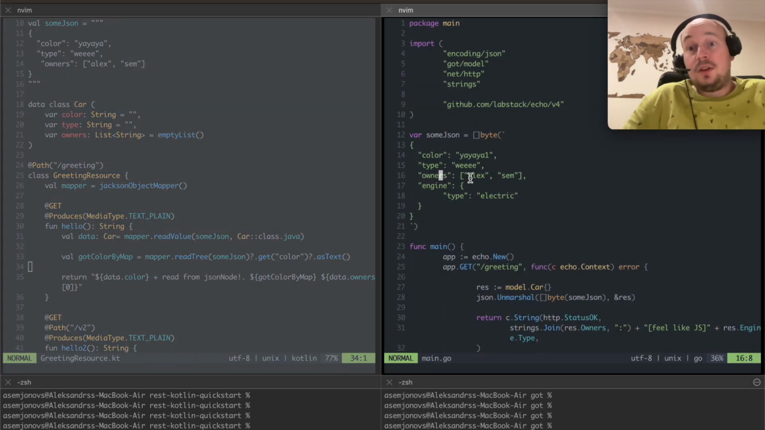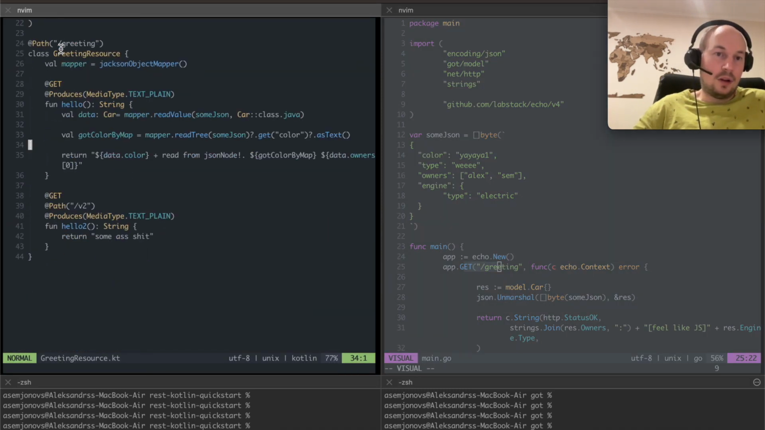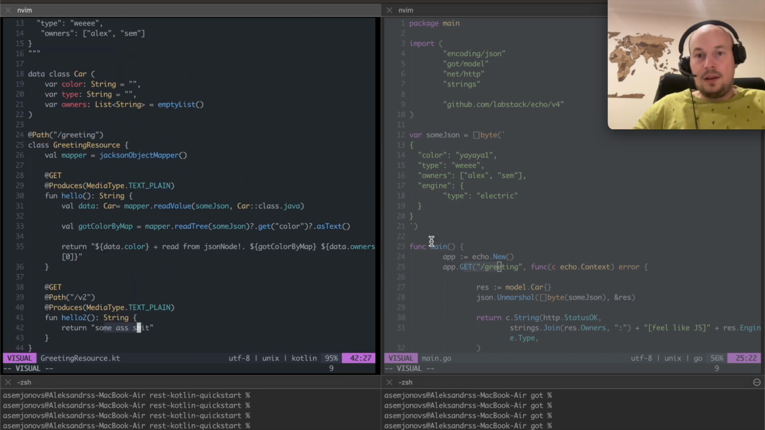And I have the same project written in Go, which I don't use for work. And it's pretty much the same. So I use Echo to navigate my routes. Also here in Kotlin, I have some routes set up with V2, whatever, some weird stuff in there.